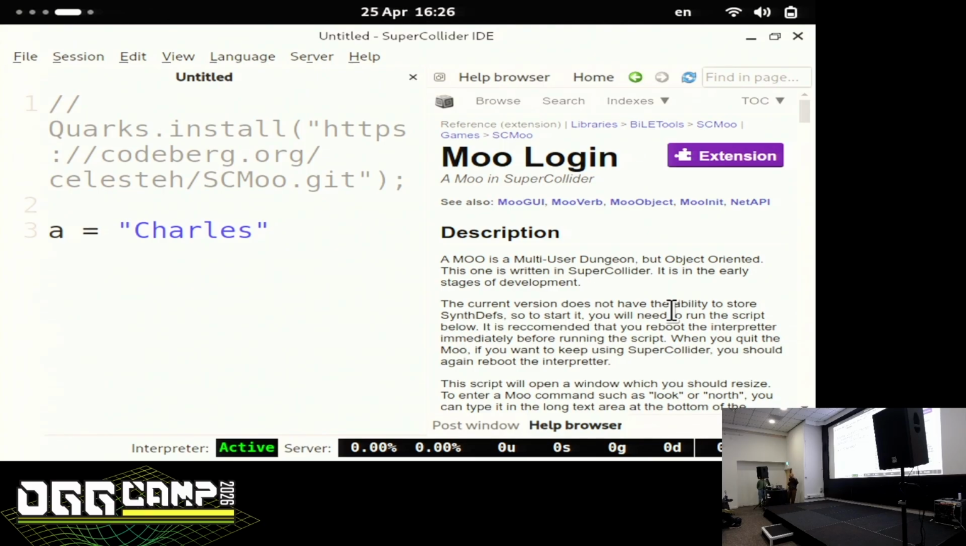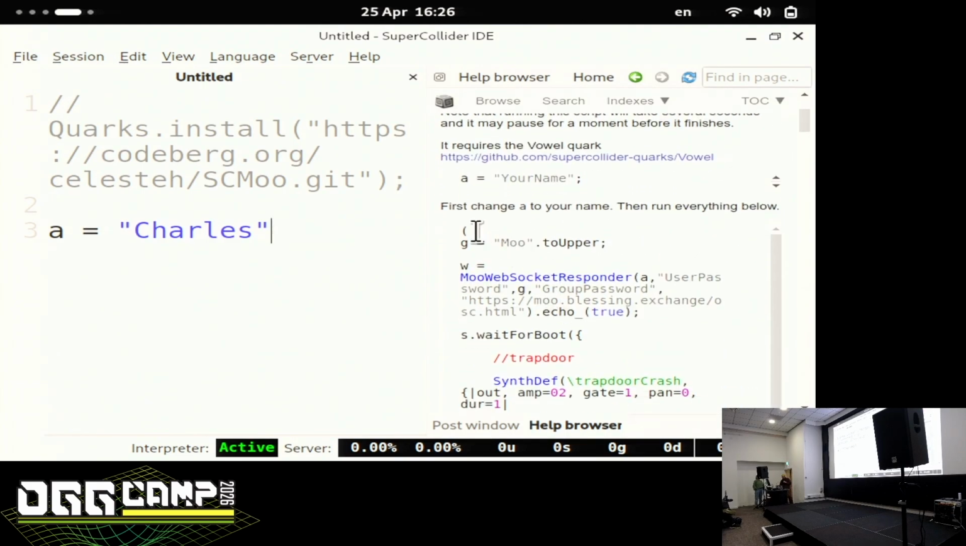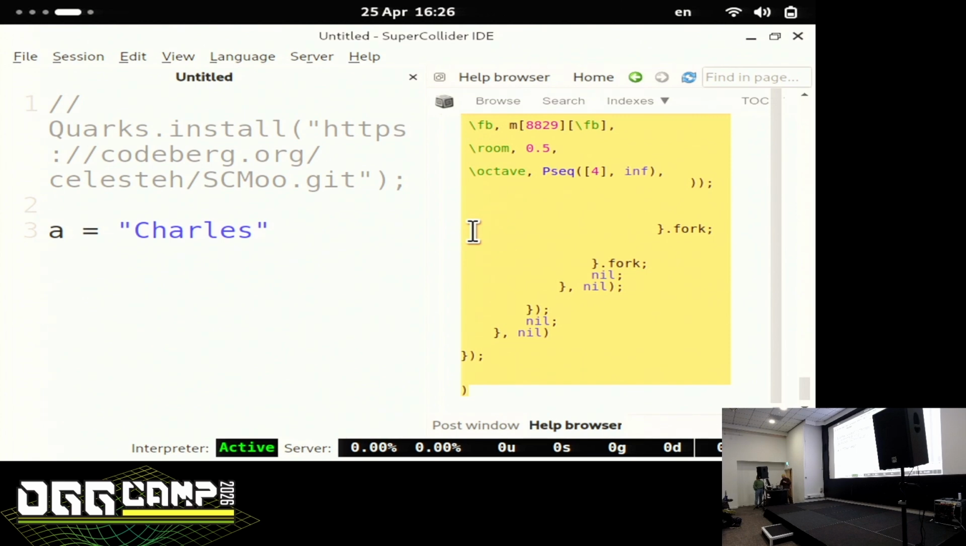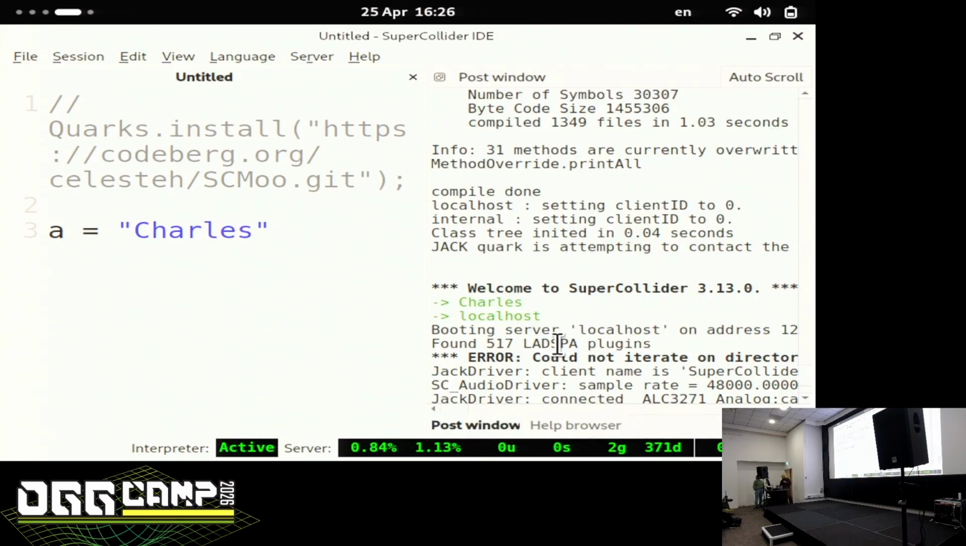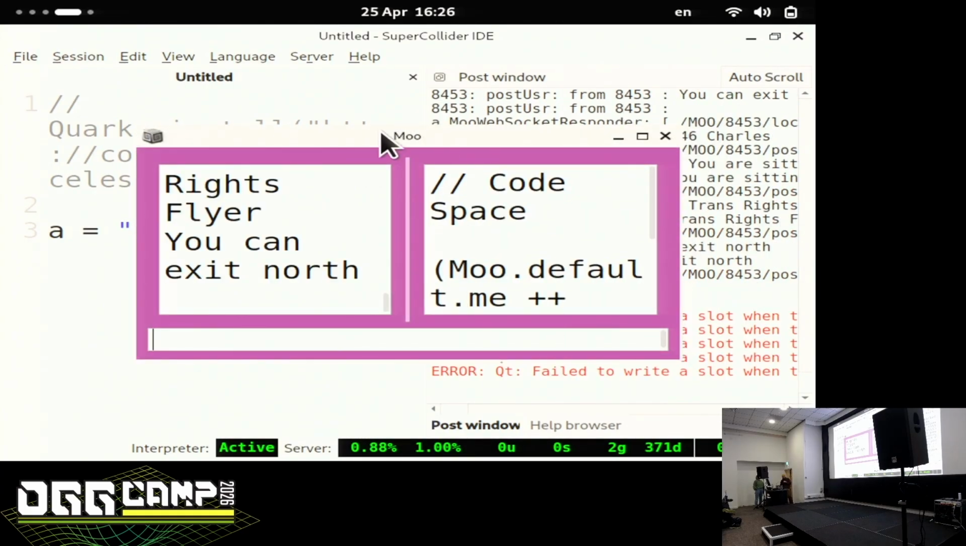Currently, the Moo does not save some audio stuff, which it will do, but right now that's all documented in this help file. So you just open it, read it, and then run the script, and it does all the audio stuff for you. So the first thing I need to do is save my name in variable A. And run all of this. And something happens. Yay.